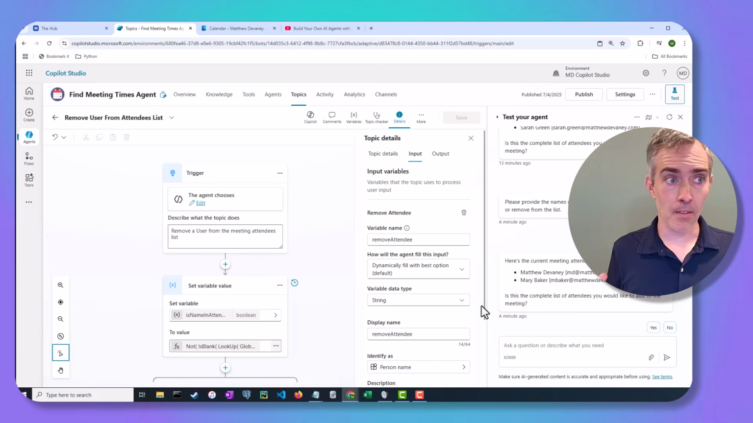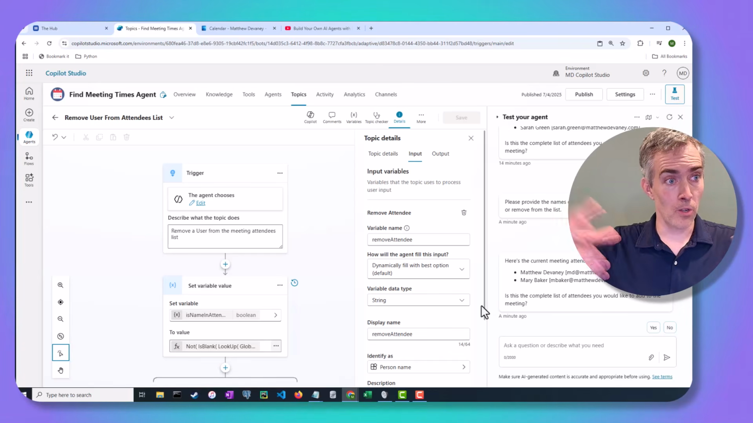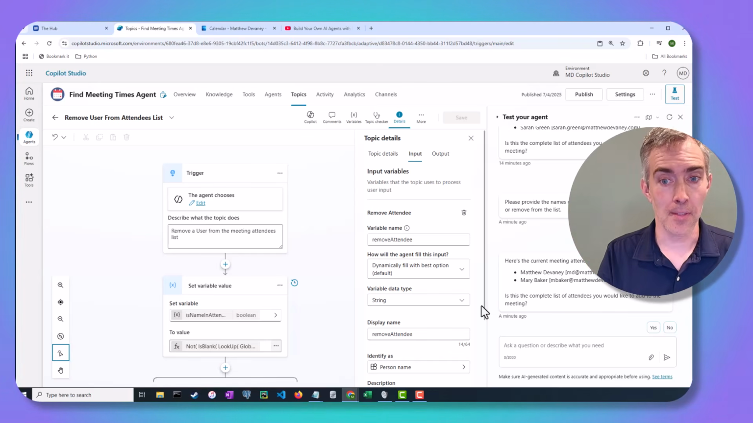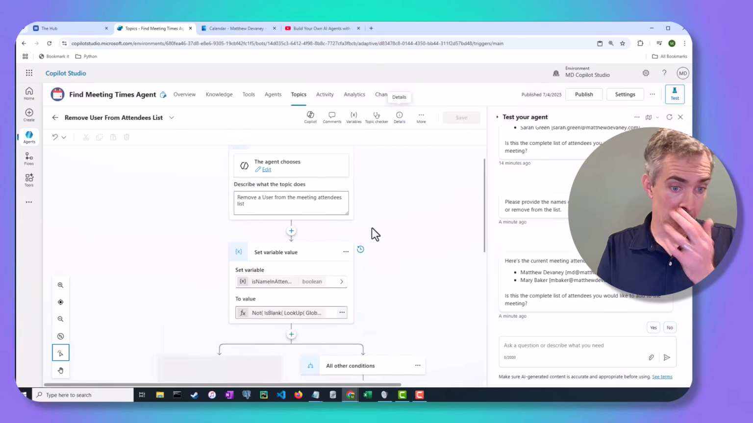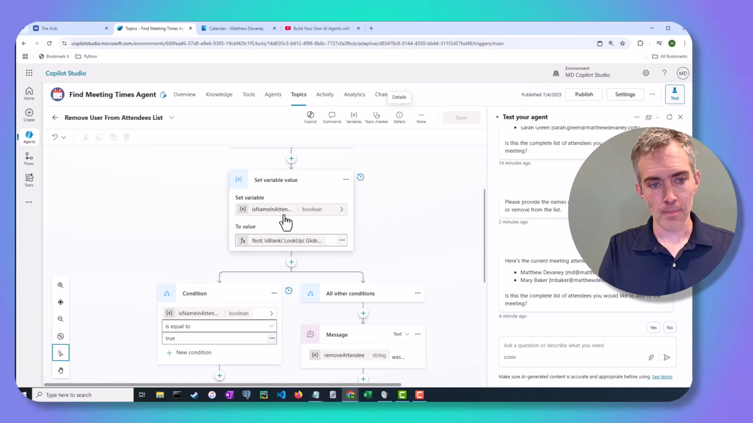And this also gives us a little bit of flexibility because if I wanted to remove Sarah and Mary, this topic could run twice, right? We're sidestepping that issue we have with question nodes where it can only detect one entity. That's why we built it this way. Let's take a look at all of the nodes we have in this conversation.